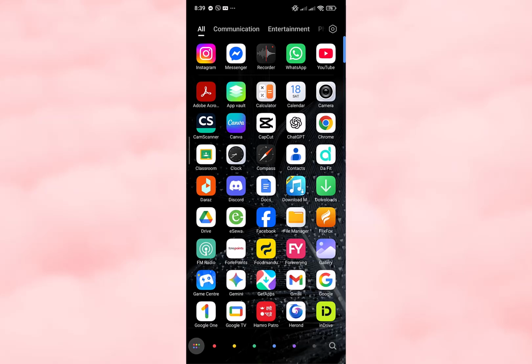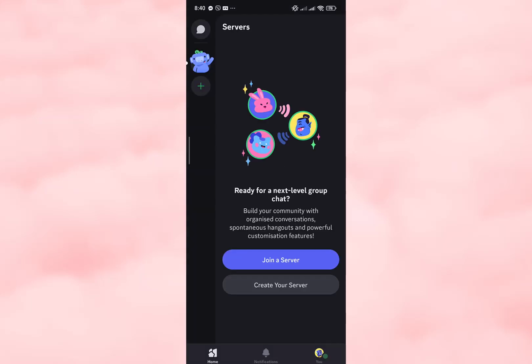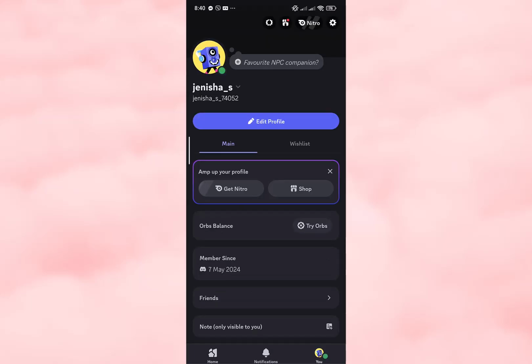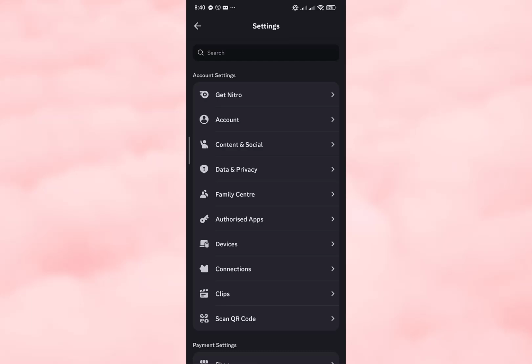First, open Discord on your Android or iPhone and log into your account. Tap your profile icon at the bottom right corner, then tap the gear icon at the top right to open user settings.